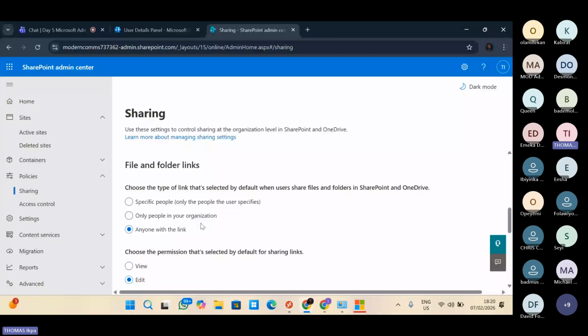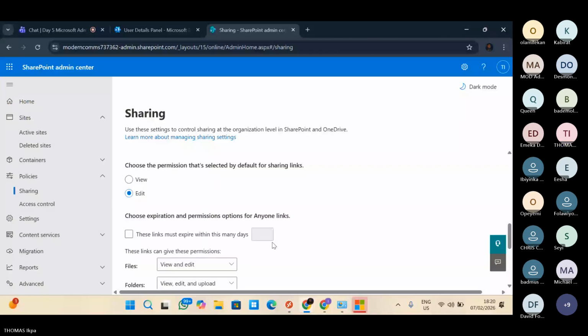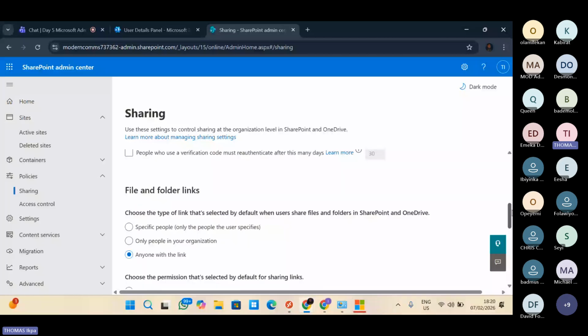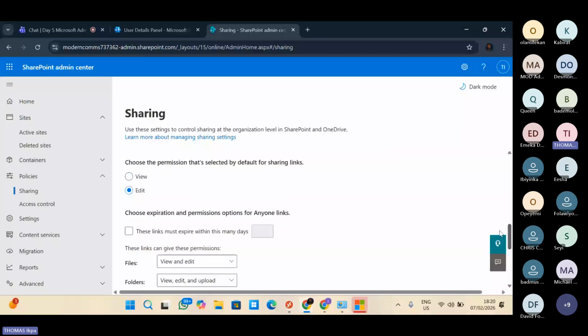So this is also for link, but this is for SharePoint. The other one we did at the top is for OneDrive. As you can see, it gets access to OneDrive or site. So here too, you can configure this one also. What else? Let's scroll down.